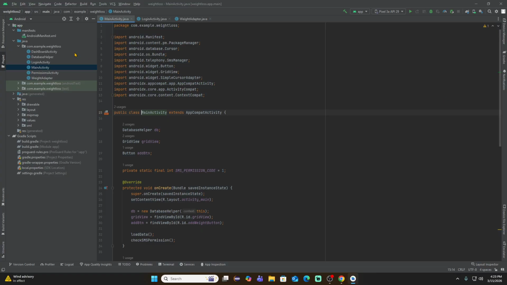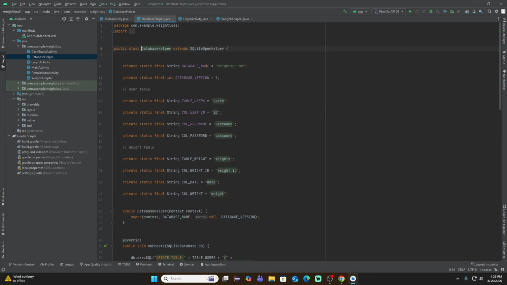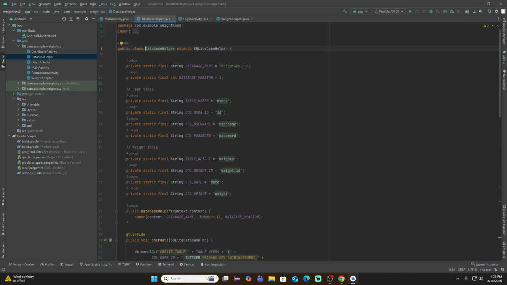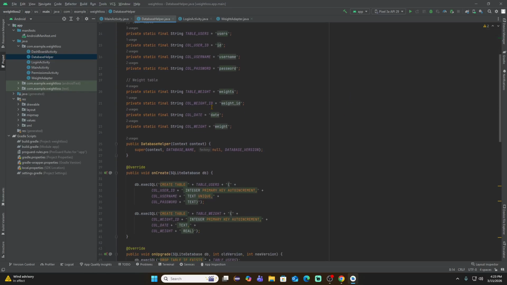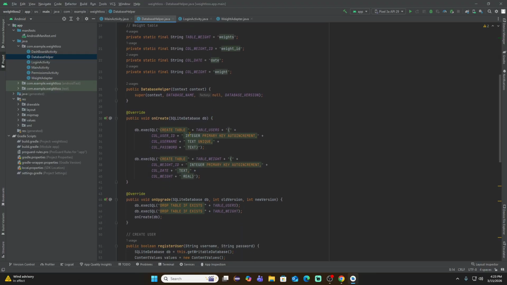And if we go to the database helper file here, this is the SQLite database. The app uses a local SQLite database to store the user's account and weight entries. And we can see that here, where the create table users, table weight. And it's all right there with the SQLite database.